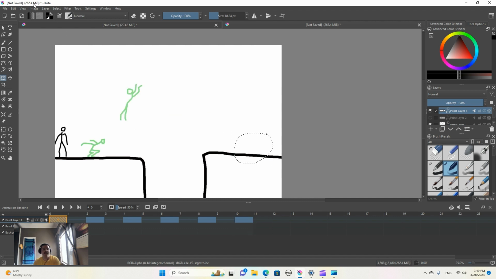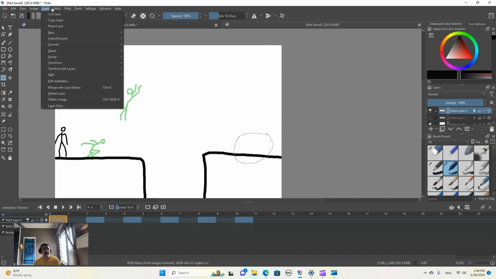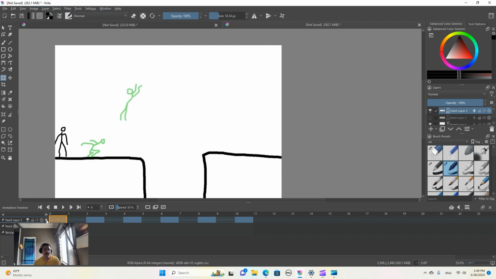Then you can go ahead and deselect, take your little onion skins off by pressing that light bulb button, and then boom, boom. See, a little bit smoother there.